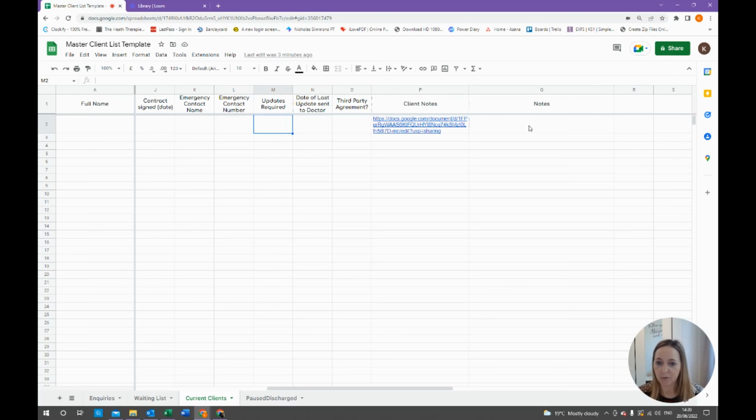Then if updates are required, and this is the section I was saying maybe you don't need, maybe you don't work with clients who have psychiatrists and things like that, but if you do, you can have an updates required column, so you can say whether you need to send updates, and also the date of the last update sent to doctor. You could also have in there the doctor that you need to update, and you can also put in the date that the release of information was signed.